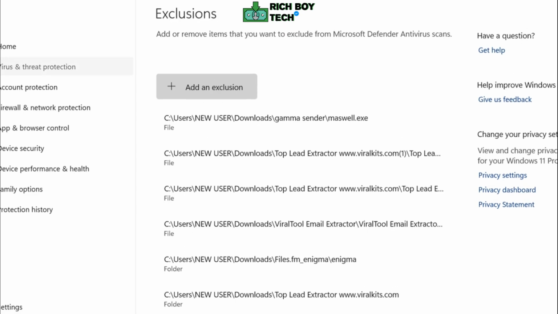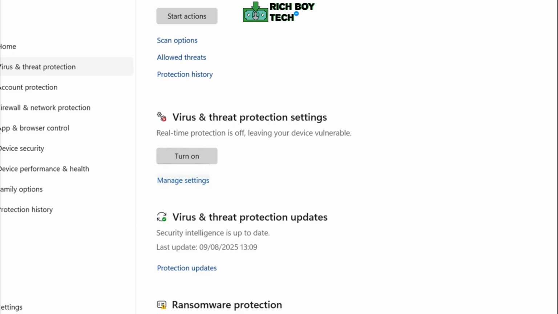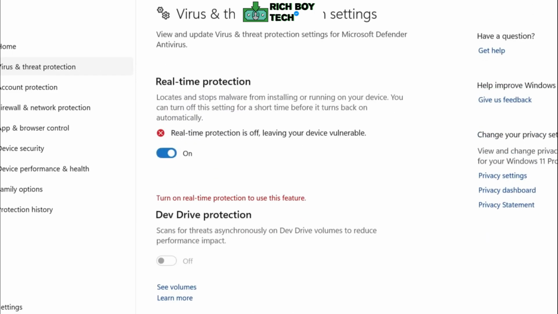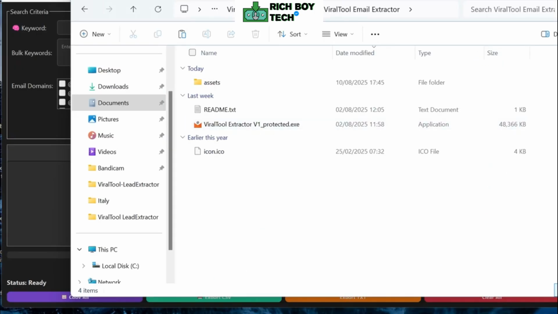You can go on this again, you can turn it on. You can turn this on. So you can close it, and you can still leave it off. Now we can open from here.